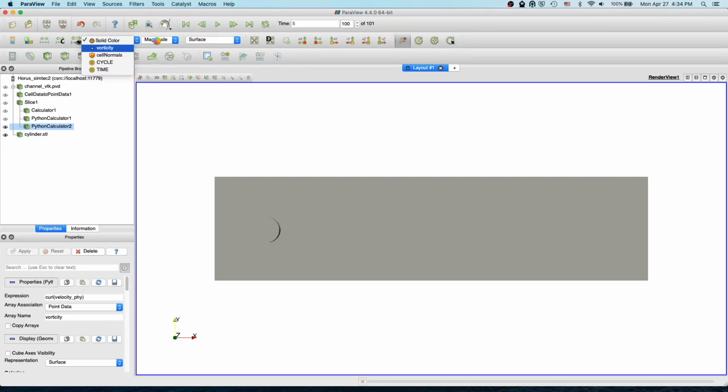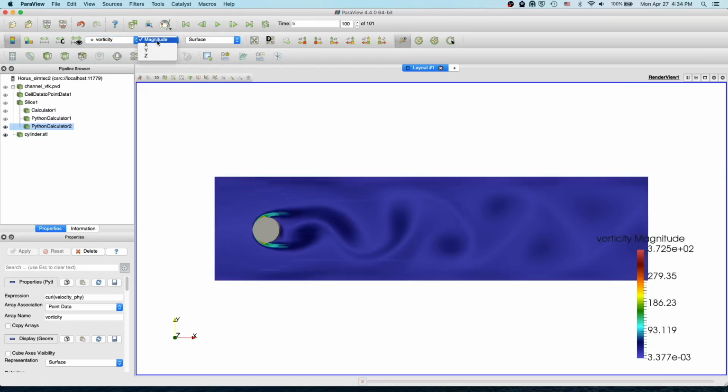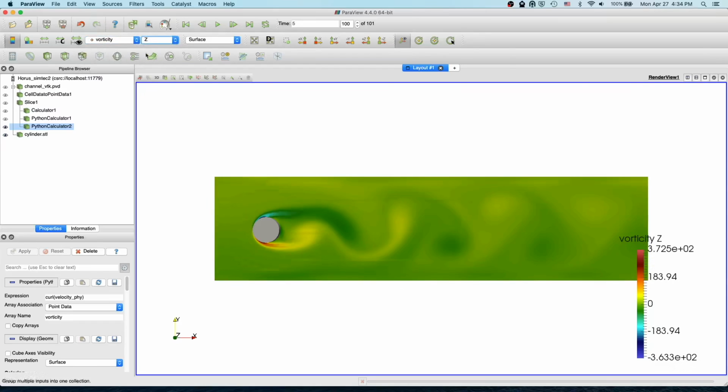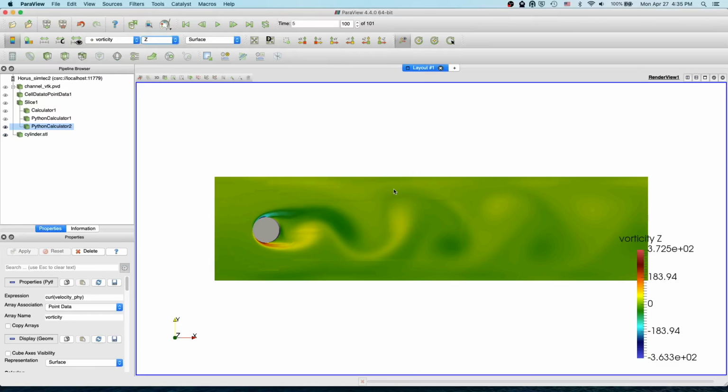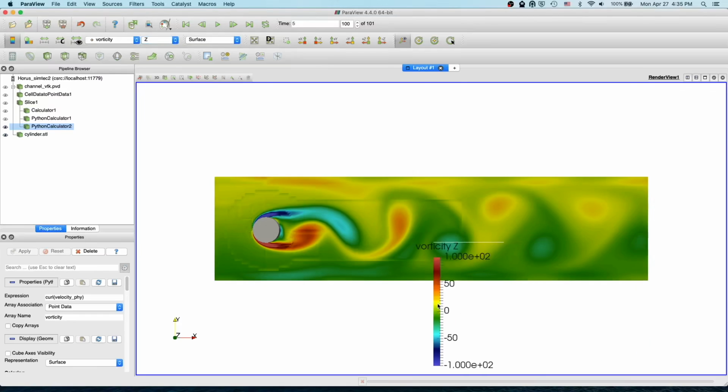Since our flow domain is just in x and y direction, the vorticity, the rotation field, is in the z direction. If you want to rescale it to see the vortices better, you can just set it like this.